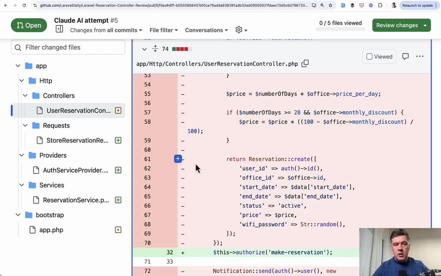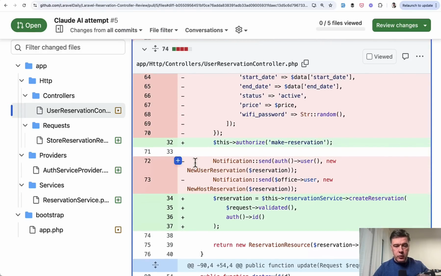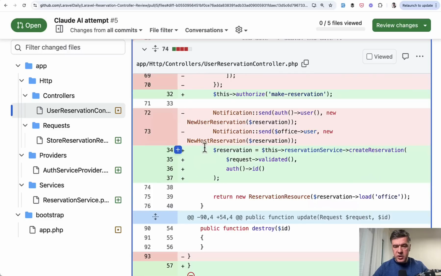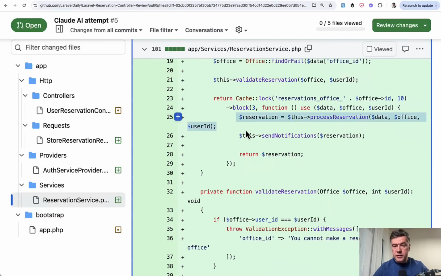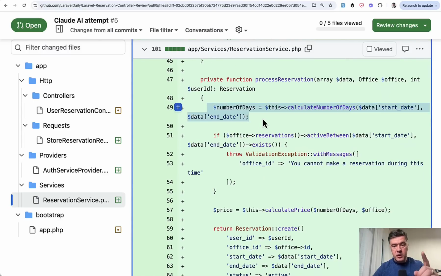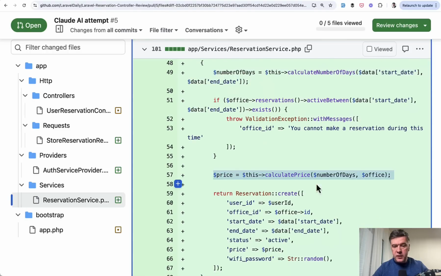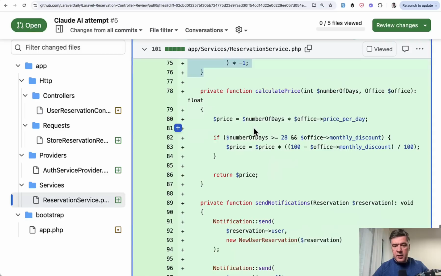Claude AI version, we already saw it partially. I'm kind of repeating the same pieces of code but focusing on different parts. So we have a reservation service and everything is inside. We have a create reservation method, which has the cache lock and process reservation. Inside of that process reservation, we have the calculation for number of days as a separate method inside of that service. Then calculate price works with the result of that number of days from above. Both methods, calculate number of days and calculate price, are inside of the same service.